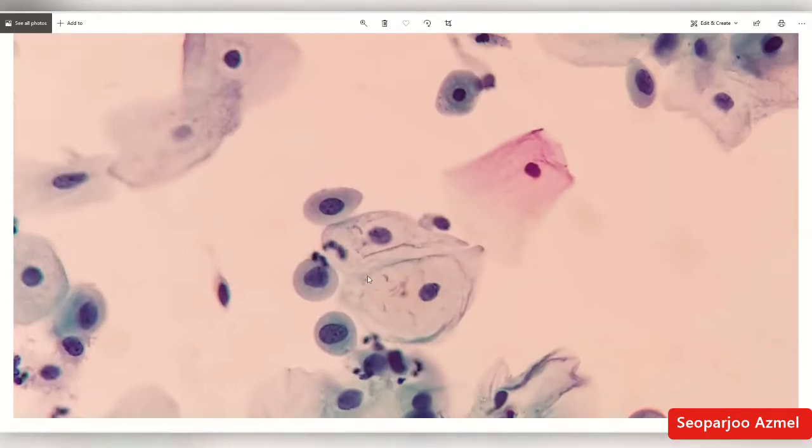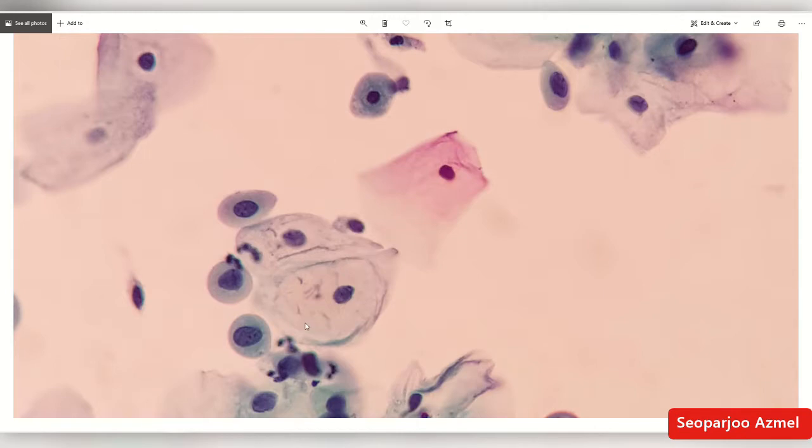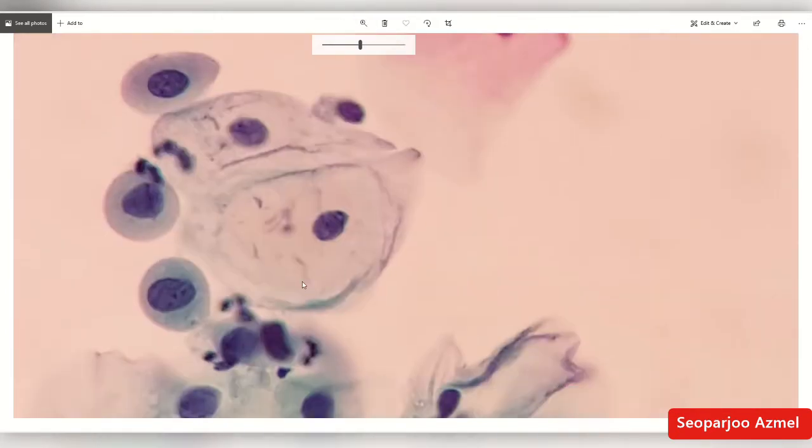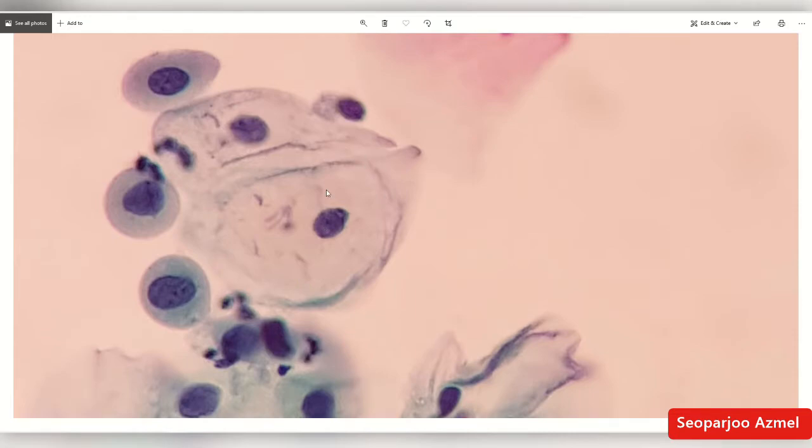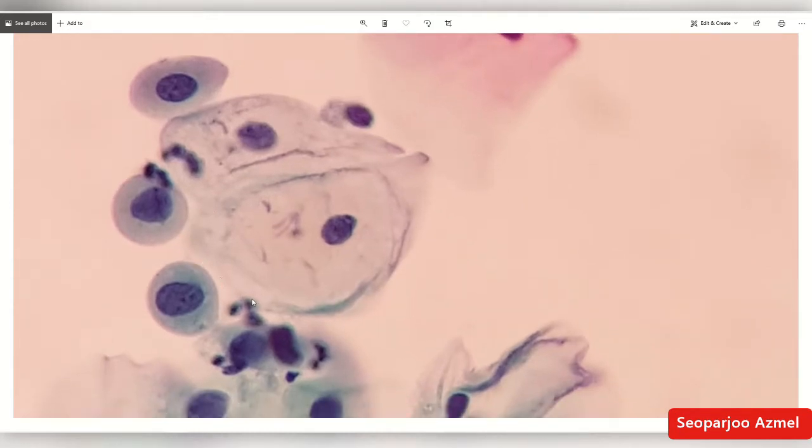And this is one squamous epithelium with clear cytoplasm, so we can see more clearly. In this squamous epithelium, you can see the cytoplasm. This is the cell membrane. This is the nucleus. Between the cell membrane and the nuclear membrane, all of this is the cytoplasm, and you can see the cytoplasm is a bit clearing here. It's a bit clear, a bit whitish in color, similar to the background here.